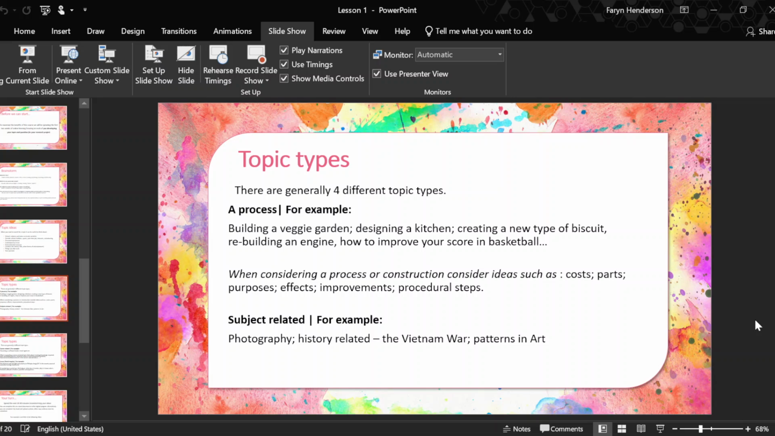It could be subject related. So, for example, you have a keen interest in photography, or you're history related. So you could do the Vietnam War, you can do patterns in art. Previously, I've had students do historical events. I had my A student last year do his paper on the Armenian genocide.